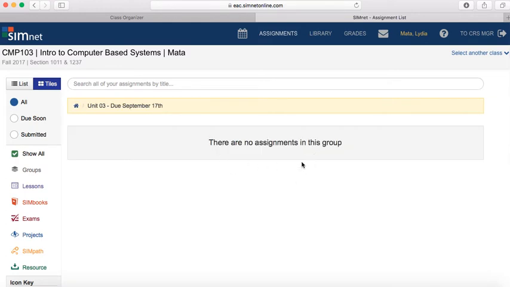So that's how it goes. You'll notice that some of the units don't have any assignments listed yet. That's because they don't open all at the beginning. They'll open as the semester progresses. So be patient. You'll see those open in the next few weeks.